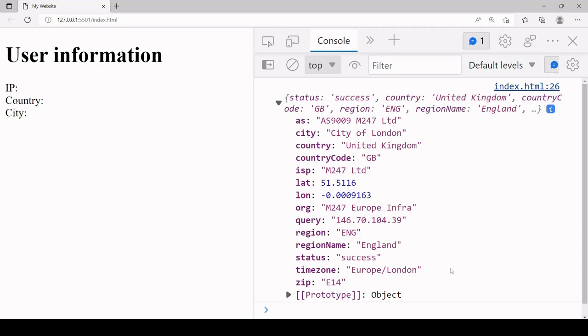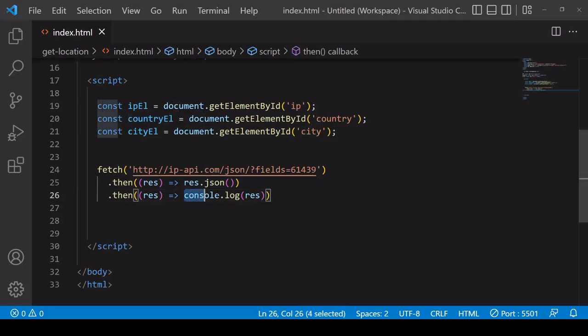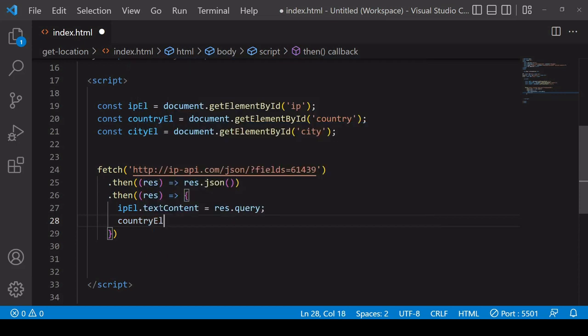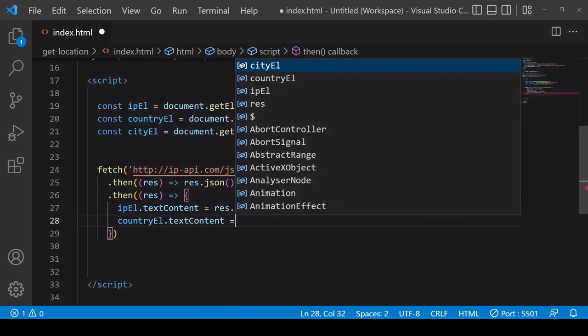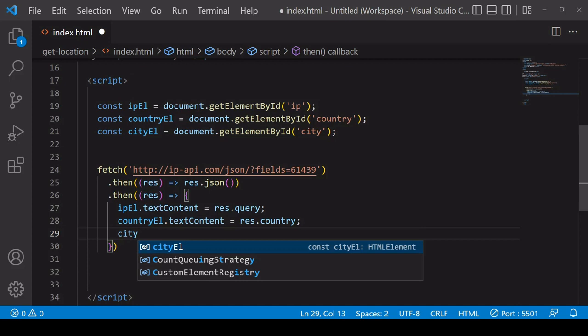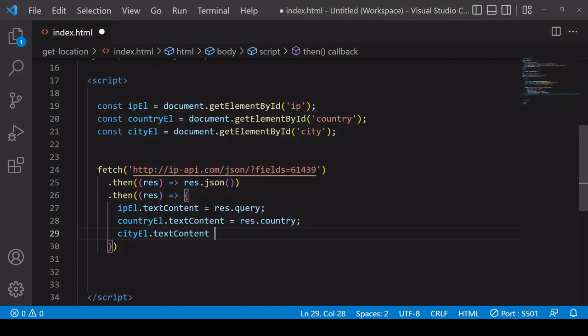So if you wanted to print some of this information to the page, all you would need to do is access the property values within the res object. So for example, if I wanted to print the IP into the IP element, I would want to set the text of that to res, and the property name for that is query, and then for the country the property name is country, and finally for the city the property name on the res object is city.